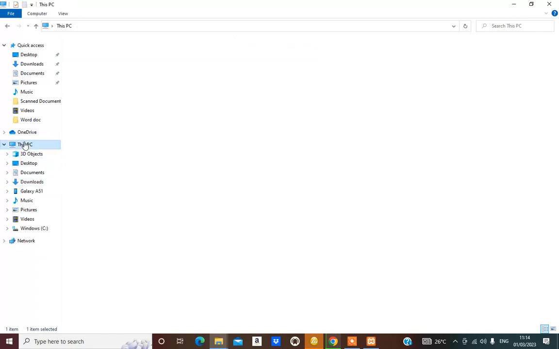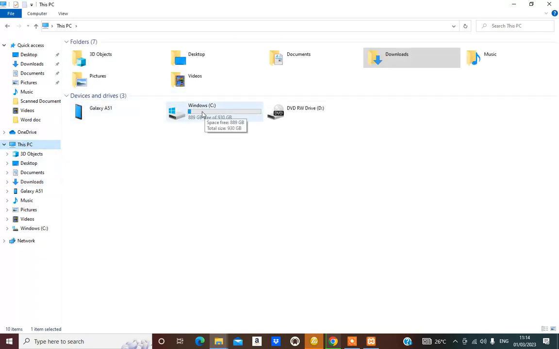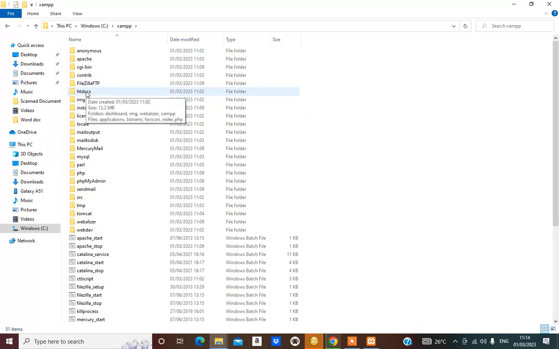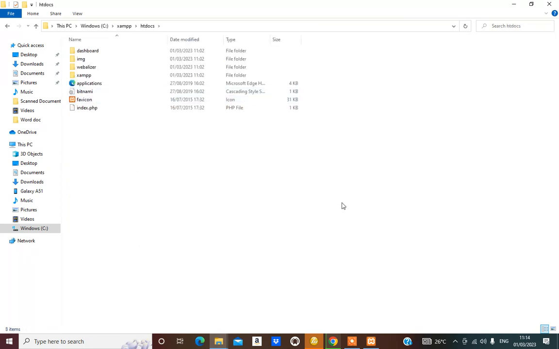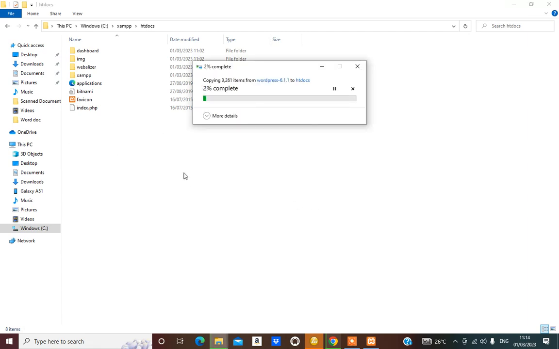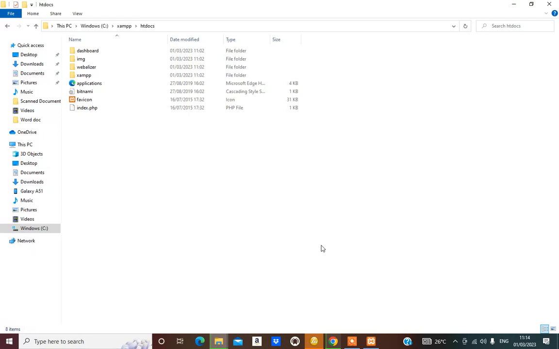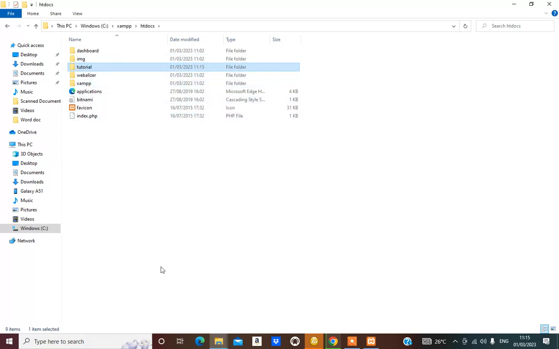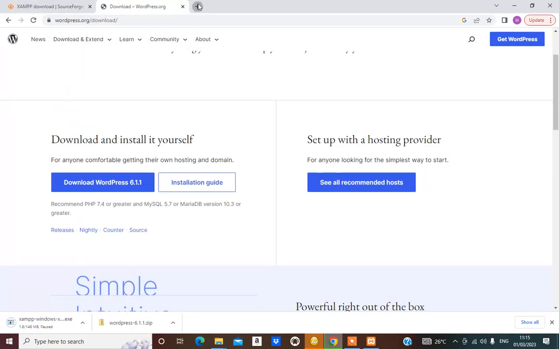Go to your disk, this PC, locate your local disk, which is Windows, click XAMPP, then open the htdocs folder inside XAMPP and paste the folder that you copied. Ctrl V, you paste it here, or you right click and paste. It's pasting already. Now it has finished pasting. This is it, tutorial. So the next thing is to go back to the browser and open another tab.